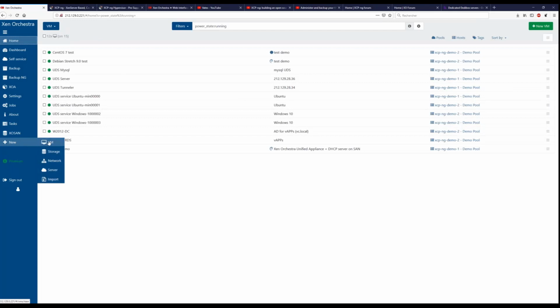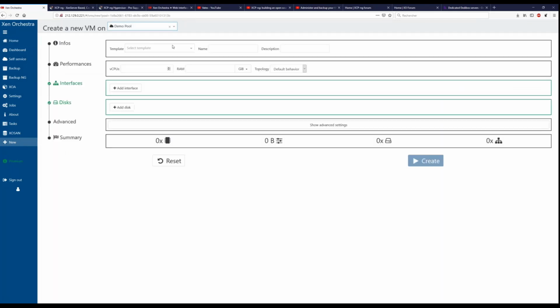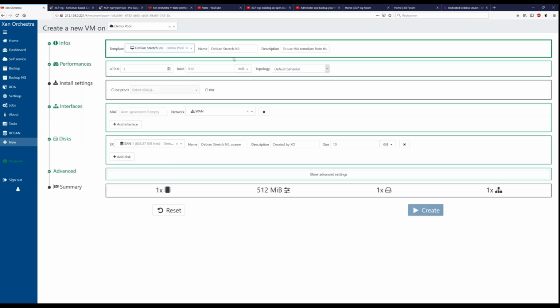You can also create a VM from there. It's pretty simple to create a VM. Let me, for example, show you. Let's try to create a small test VM based on Debian. You set the CPU number, the memory, the RAM of the VM. You select an ISO to boot on.